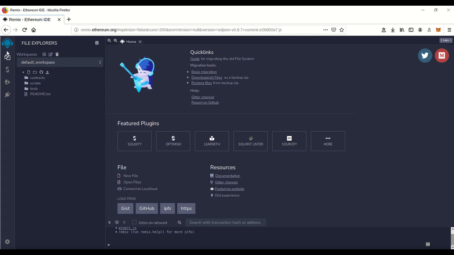remix.ethereum.org. You're going to come to this page. First thing, here's the little file explorer. You can go over to this little guy here, and it's going to create a new file. I'm going to call this yieldfarm.sol. Make sure it ends in .sol.